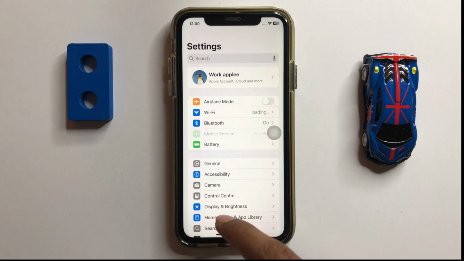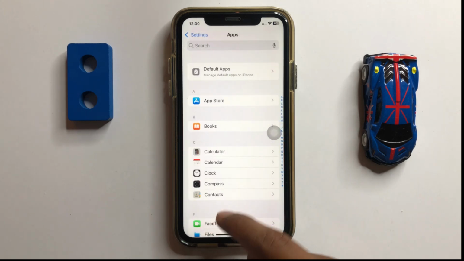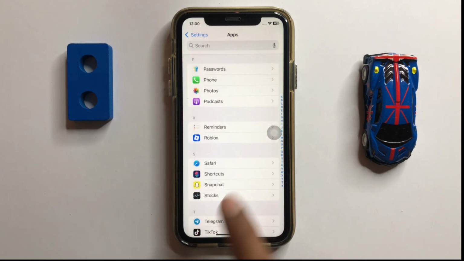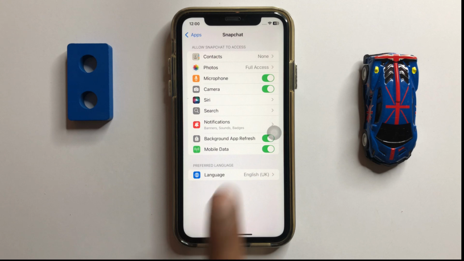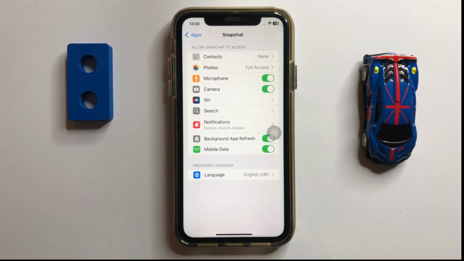In settings, scroll down to the last and click on Apps, and then scroll down and click on Snapchat. Now here you can see the microphone and camera options. If you turn this button off, then turn it on. After turning this button on, your problem will be fixed.